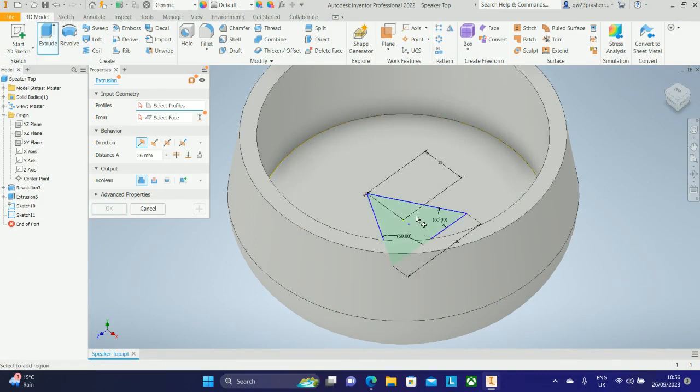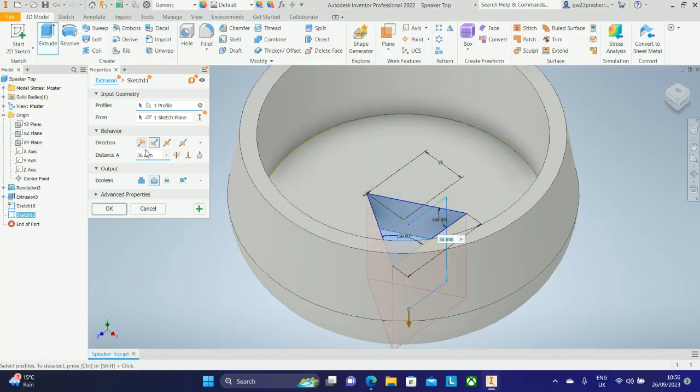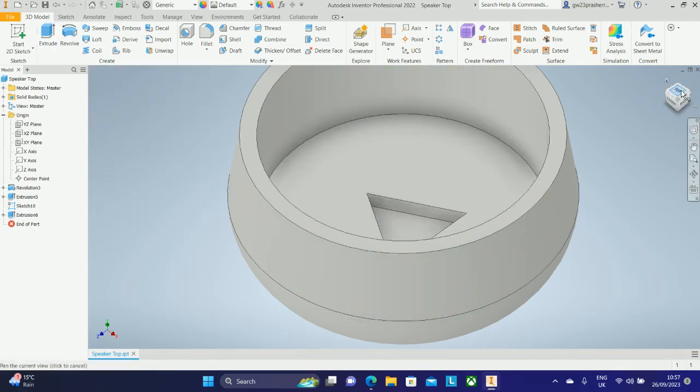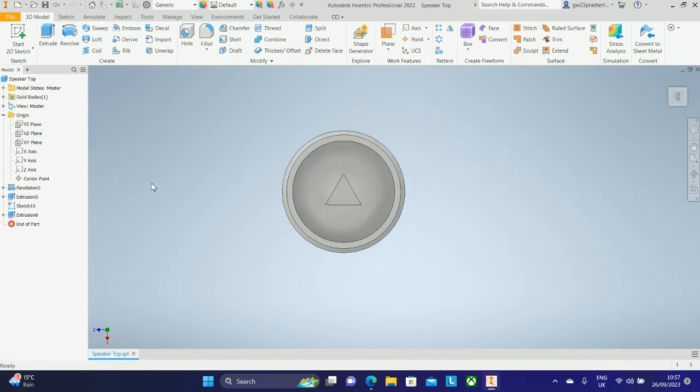I'm then going to extrude my triangle, or extrude subtract my triangle, and you can see on the elevation that that is 5 millimeters. Like so. And there I have my triangle cut out of my speaker base.